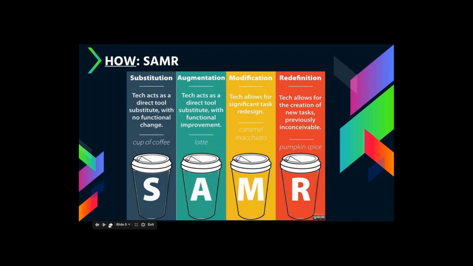And then the last step is redefinition, and that's technology allowing for the creation of things that couldn't previously be conceived or done. That's like our pumpkin spice, right? Something totally new and innovative. That could be collaborating on mind maps or using something like WeVideo to produce content. Next slide, please.